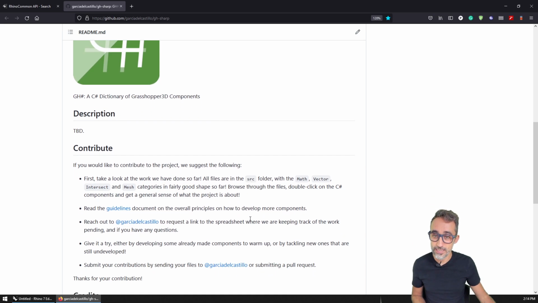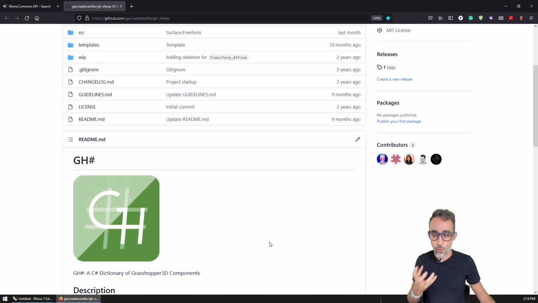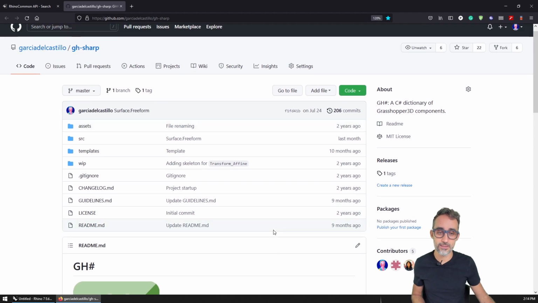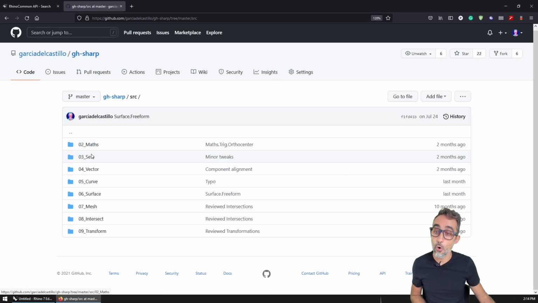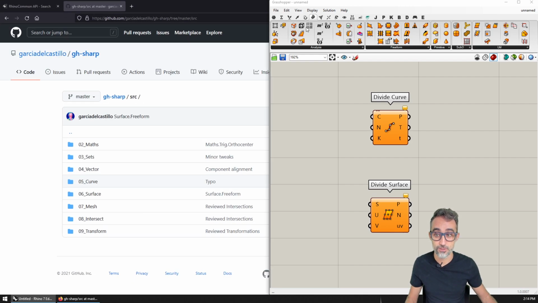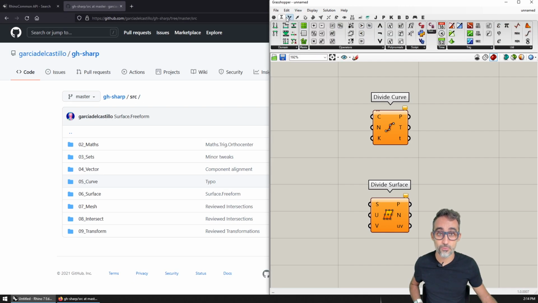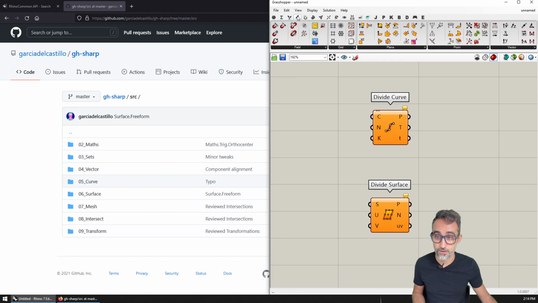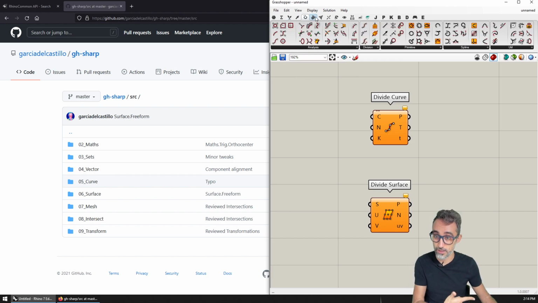The project is basically a way to give you an insight about how Grasshopper components may actually be developed internally. What the project does is that it has a source folder where you can see all the categories that are available in Grasshopper. So for example, you can see we have math, we have sets, we have vectors, we have curves, each one of the categories.